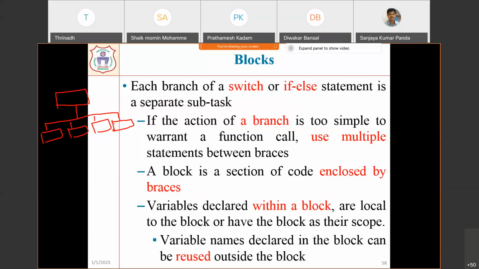Same thing is done by switch and if-else. Switch or if-else is doing the same thing. You have a lot of cases or branches. It indicates that you have to complete one subtask in each and every one.